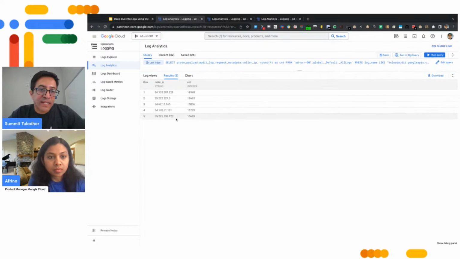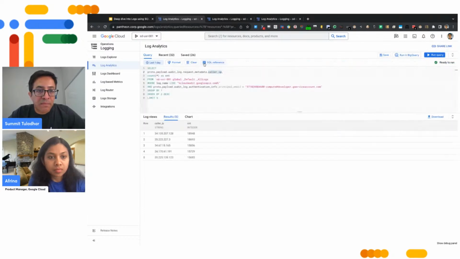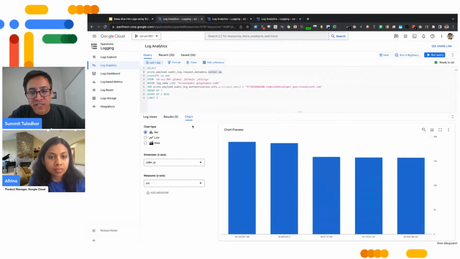So this gives you basically the top 5 caller IPs, and you can look at the top end or the bottom end and look for abnormalities: what's expected, what's not expected, what IP address ranges are expected. If you want, you can also use charts to visualize this better. It's kind of categorical charts. So this way you can do very basic analysis within Cloud Logging using Log Analytics.